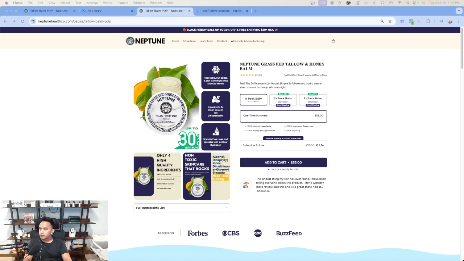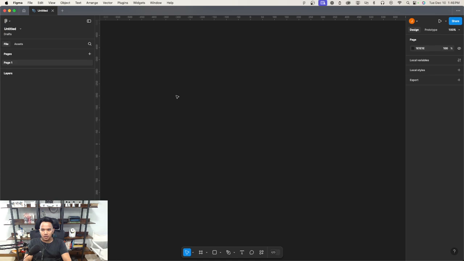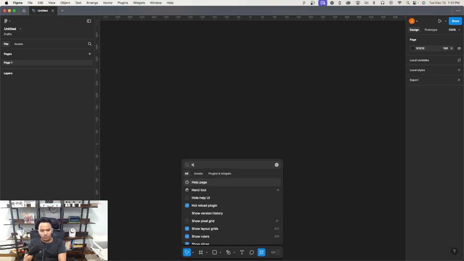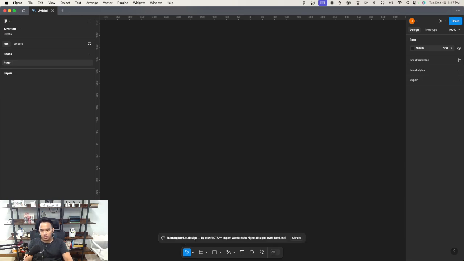I'll go into Figma. So I'll open up a new Figma. Figma is a web design tool. And there's just some certain plugins you can use so you can start seeing what these guys are designing with. So now I'm on Figma, and I'm going to use this plugin called HTML to design. I'm going to place the URL, and I'm just going to start mining out some content, right?